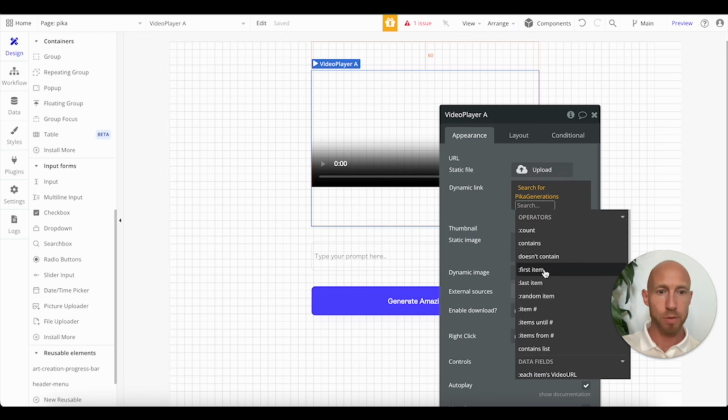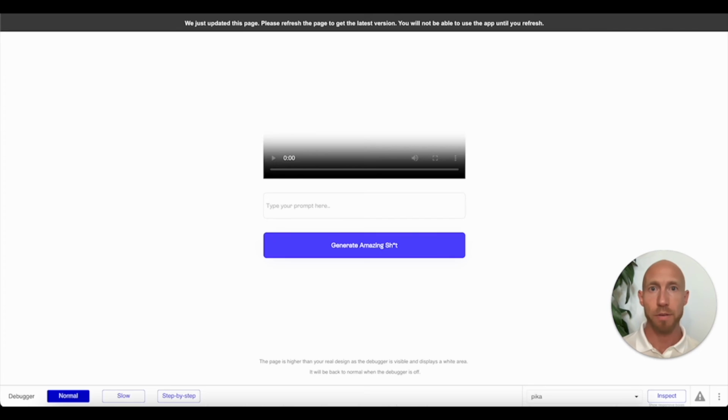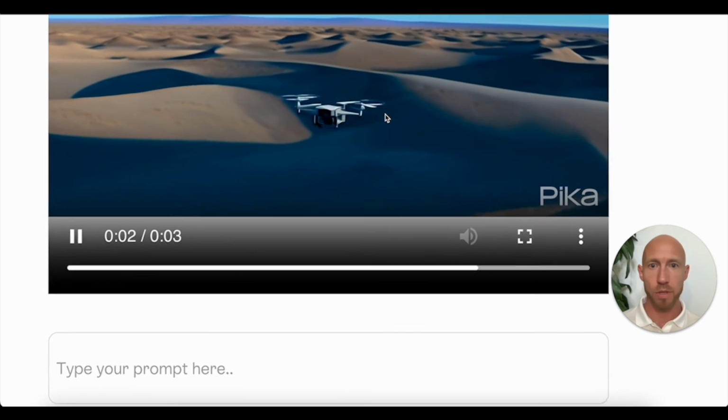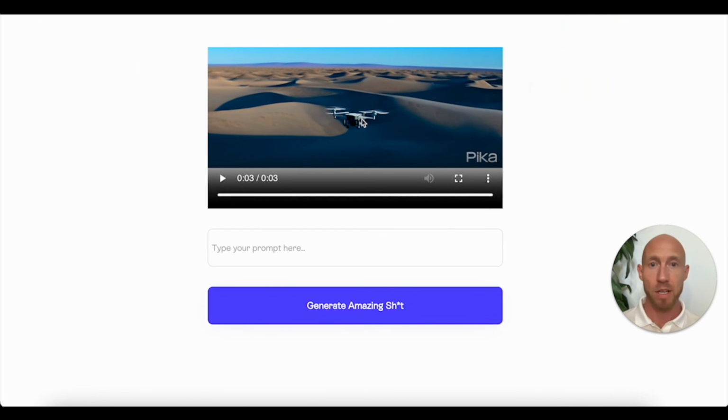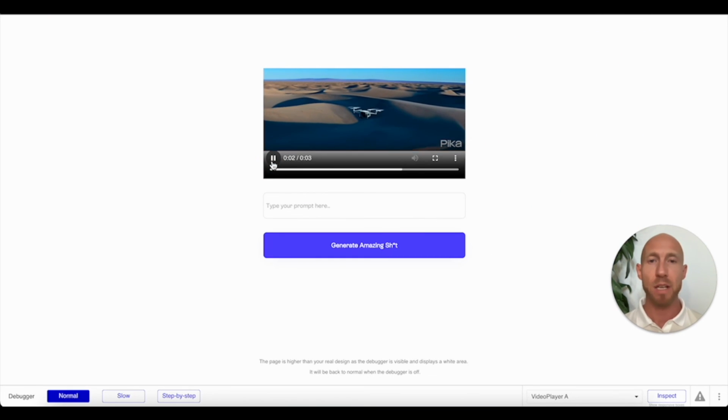In this case, we'll just go with the last item, and we'll take its video URL, because in this case, it's just the one so far. And then we'll see. So there it is, our drone flying over. Oh, that's kind of interesting. Well, it's actually the drone made it into the shot. But there's a bunch of different things. That's more of a prompt engineering thing. So here you can see that is the case.